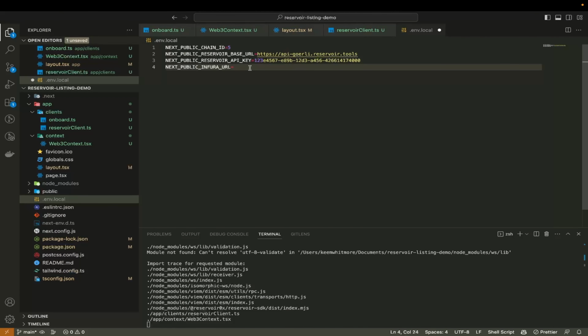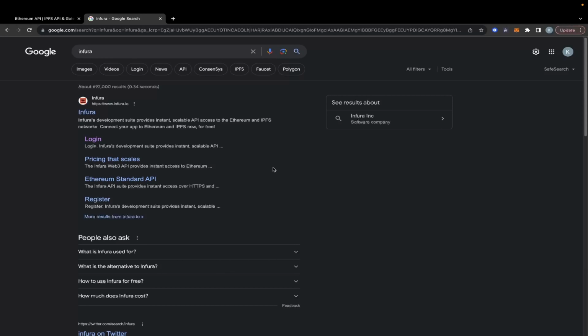And finally, it's the next public Infura URL. So Infura is just another API provider similar to Alchemy or Pocket Network that allows you to communicate to the blockchain. And you will need this for your Web3 onboard configuration. Technically, you don't need it, but you'll get a bunch of annoying console errors if you don't have it.